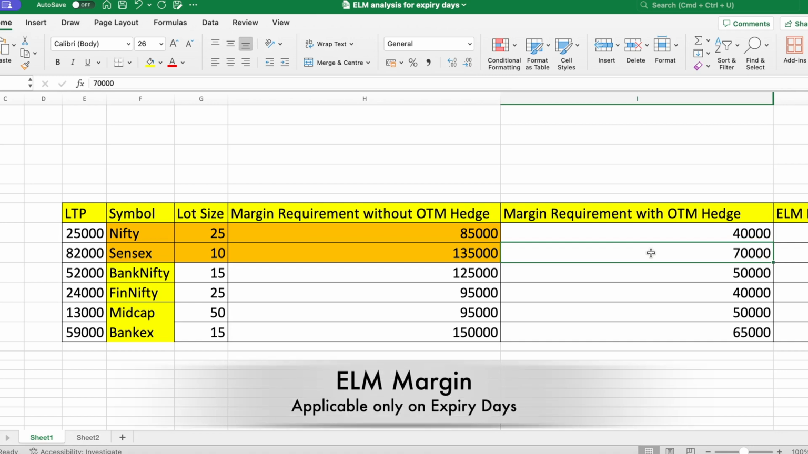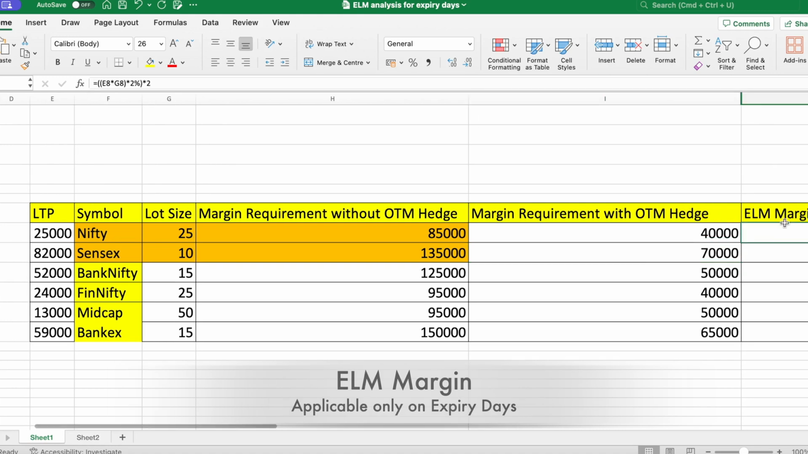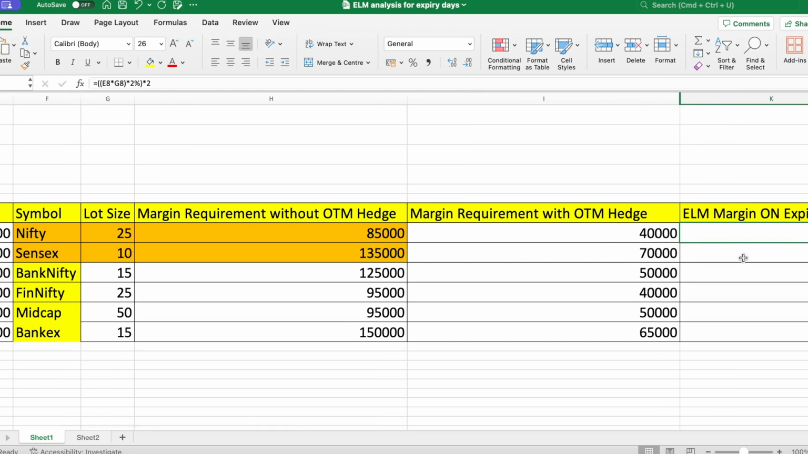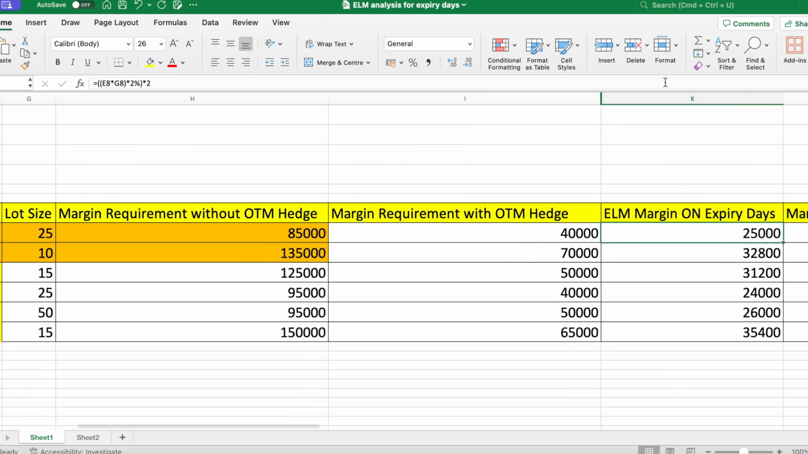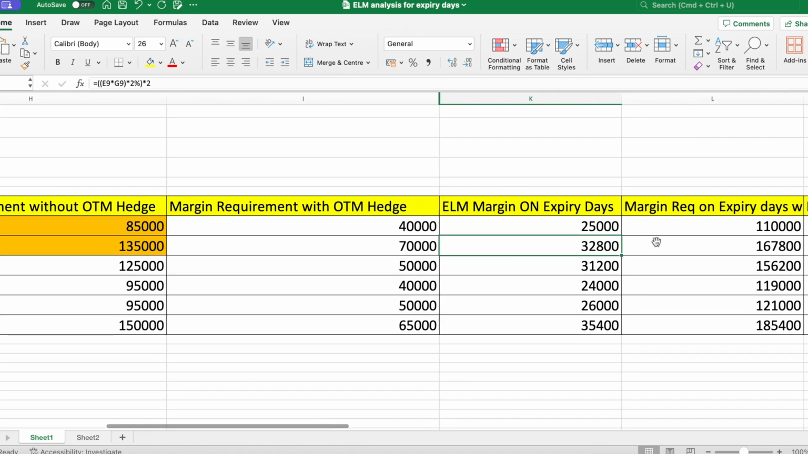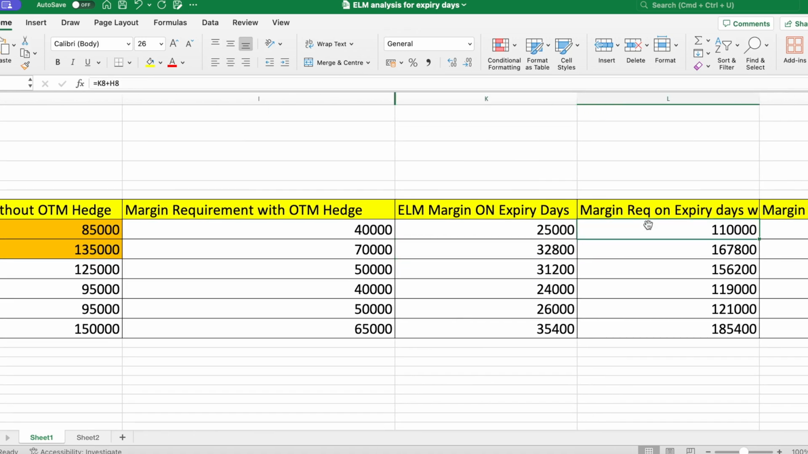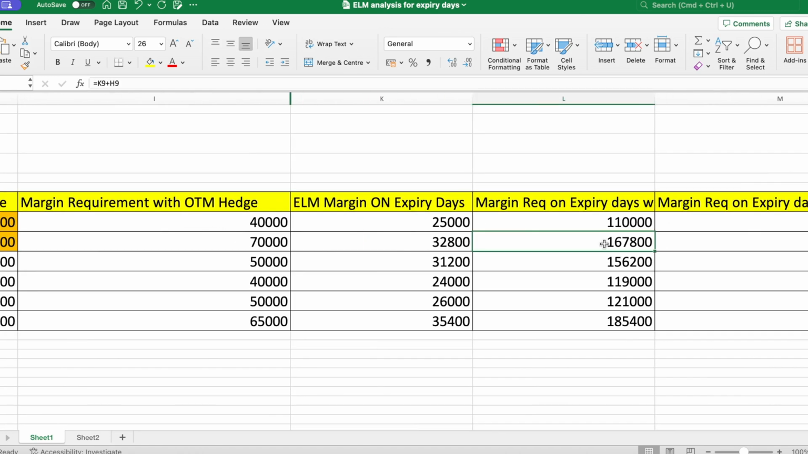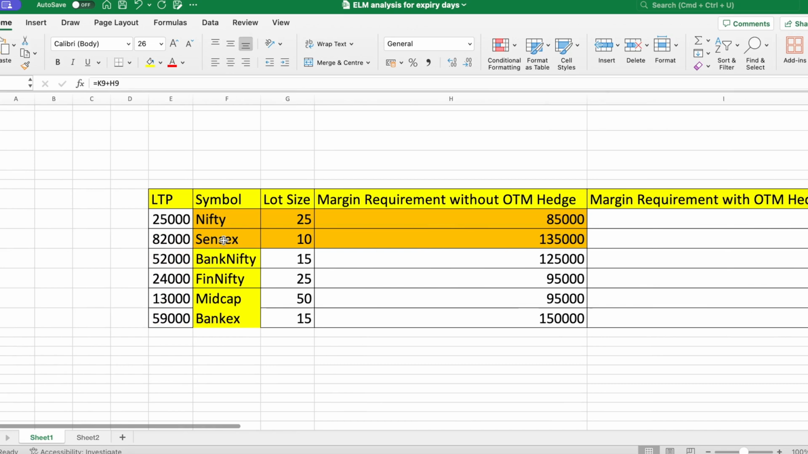Going forward, the ELM margin will be applicable, where 2% margin will be collected on the overall contract value. In that case, if you're going to trade Nifty on Thursday, you need an additional 25,000 rupees. If you trade Sensex on Friday, you need an additional 32,000 rupees, approximately 33,000. So the overall margin requirement on expiry days is almost 1.1 lakh for Nifty, and almost 1.67 lakhs for Sensex.